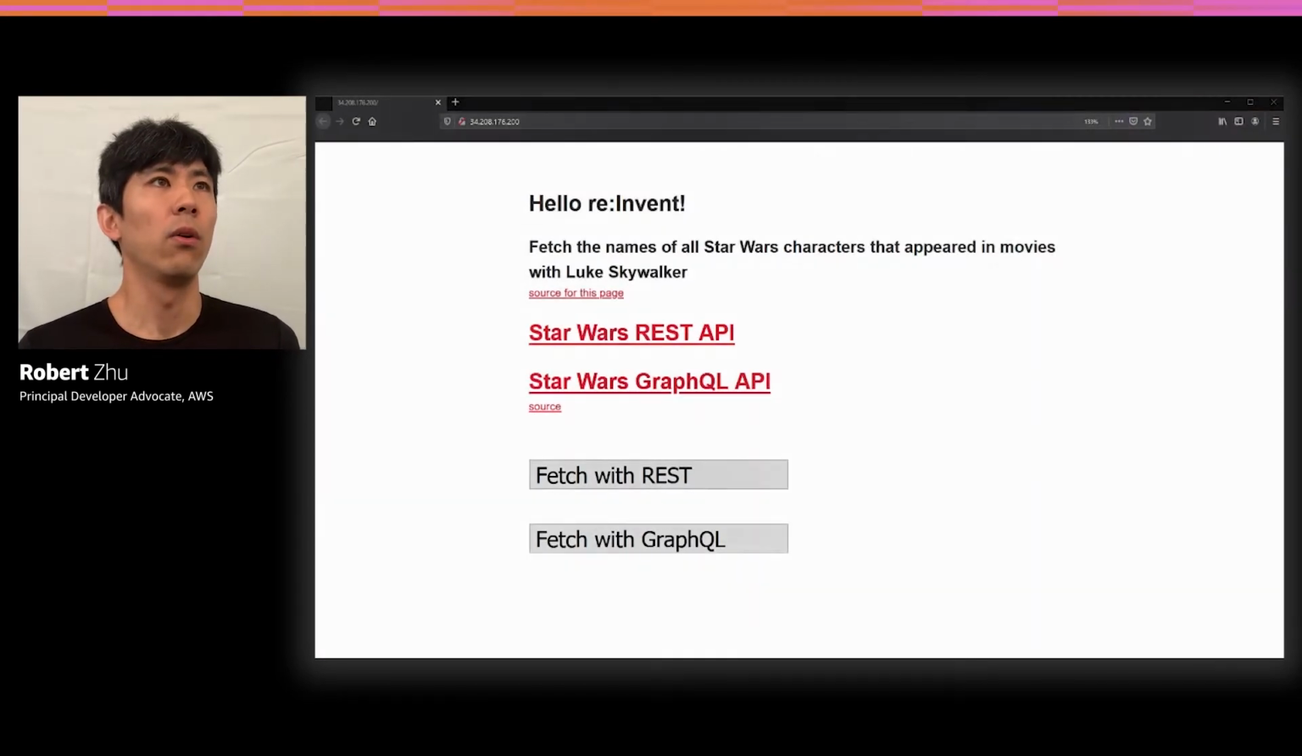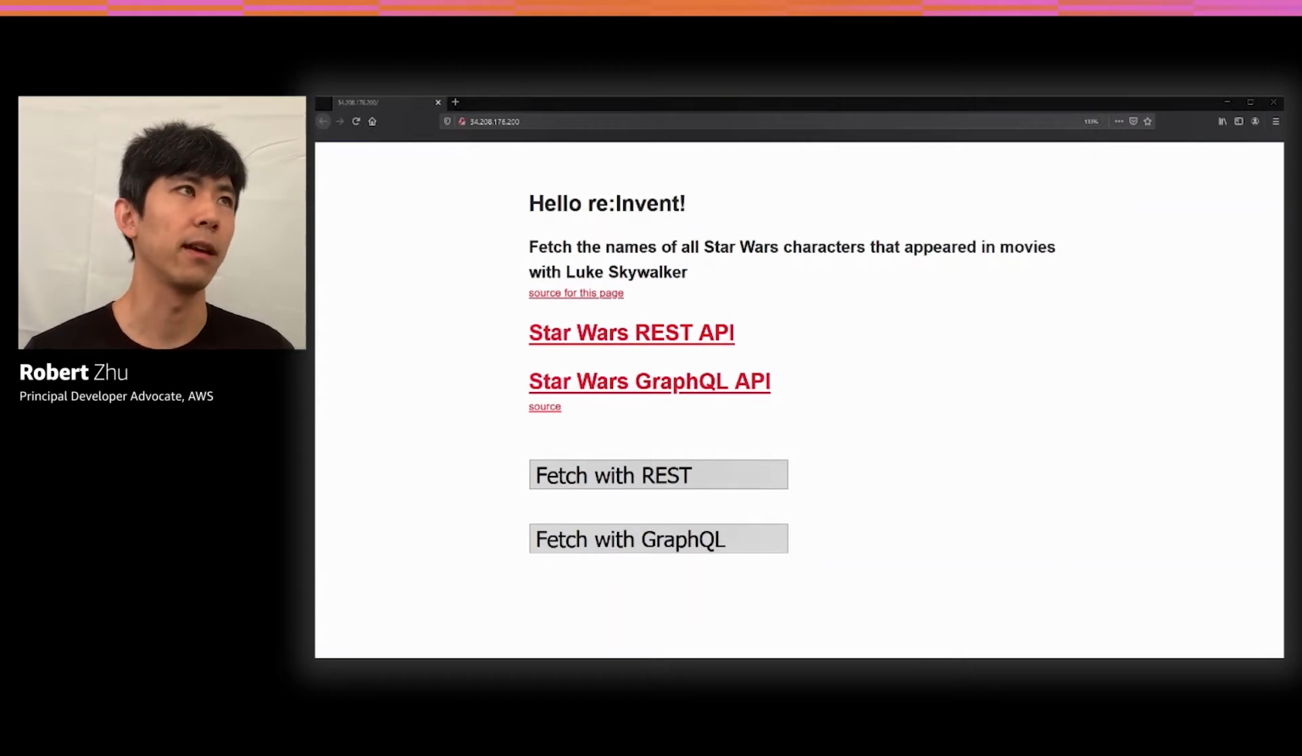Here, we're going to learn GraphQL by way of an exercise. Now, let's say that I want to fetch the names of all of the characters that appeared in Star Wars movies with Luke Skywalker. And of course, in order to do this, I need an API. I have two APIs here. One is a REST API and the other is a GraphQL API. They have the exact same data.